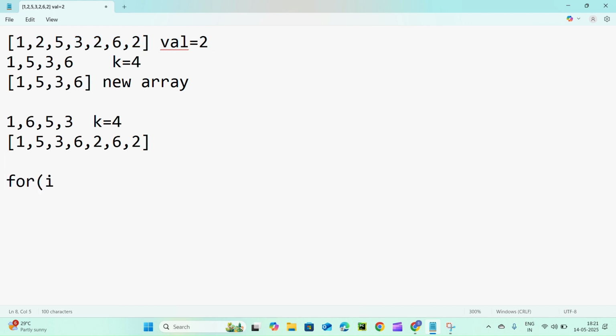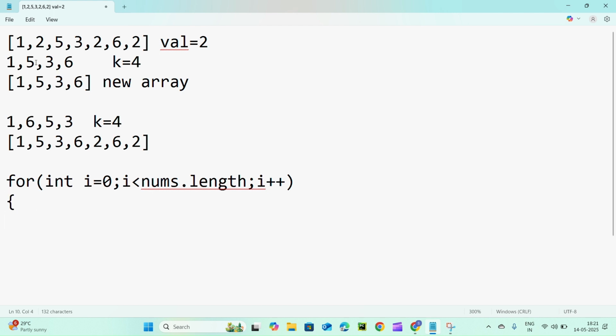For int i equal to 0, i less than nums.length. This will find the length of the array, and i plus plus. I am taking this for loop because I want to navigate from the first element to the last element in this array. So what we need to check: first let's take this value and check whether this value is equal to 2 or not. How can we check that?